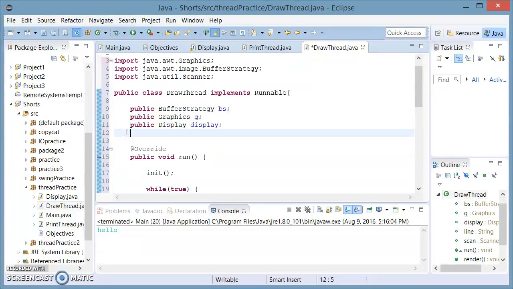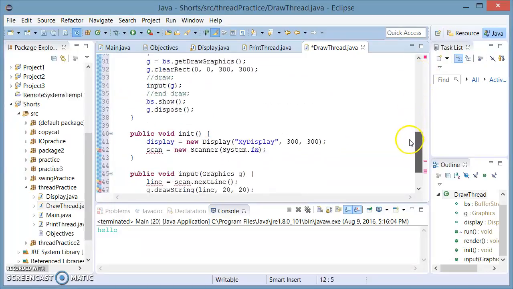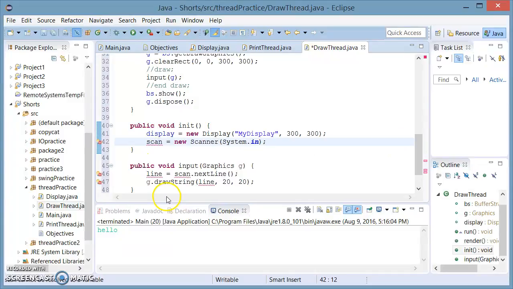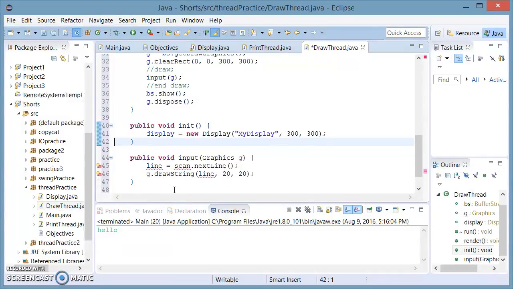I'm going to be deleting these string and scanner variables. I'm going to remove the scan initialization code, and I'm going to remove the line initialization code, and also the g.draw code.